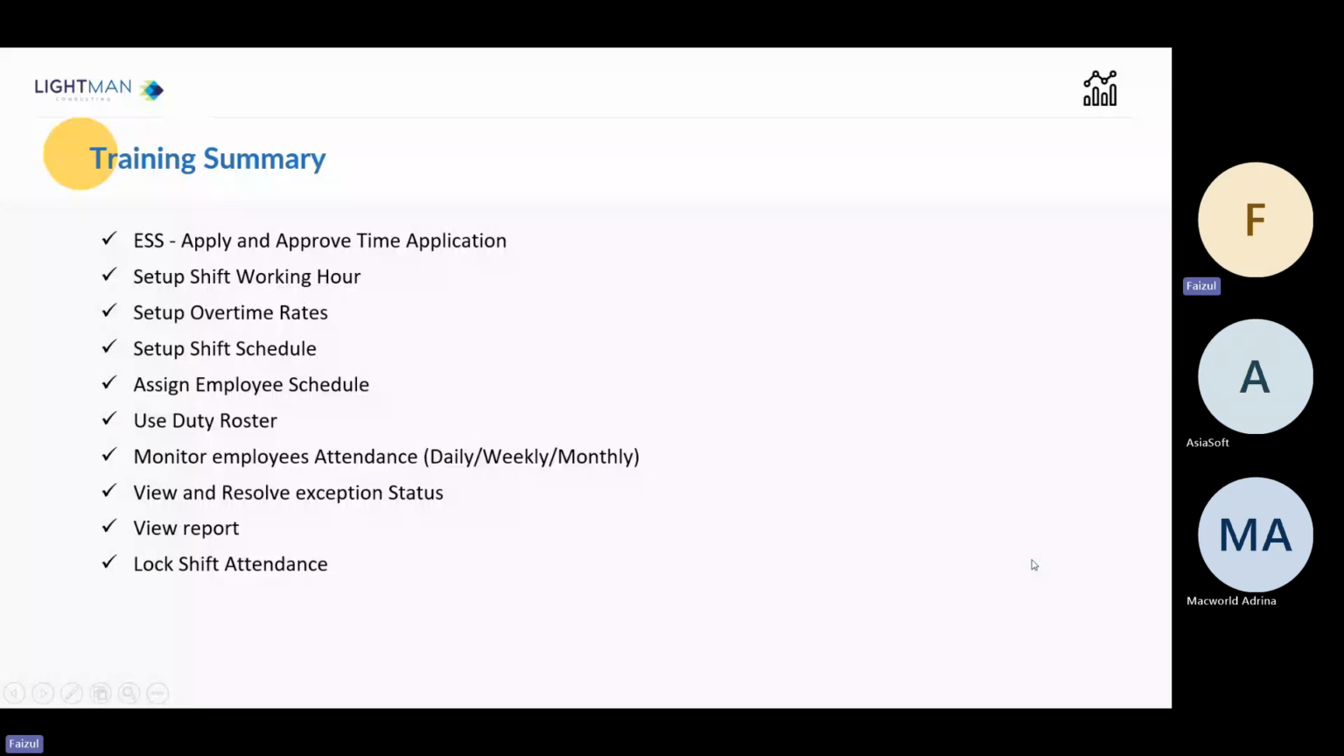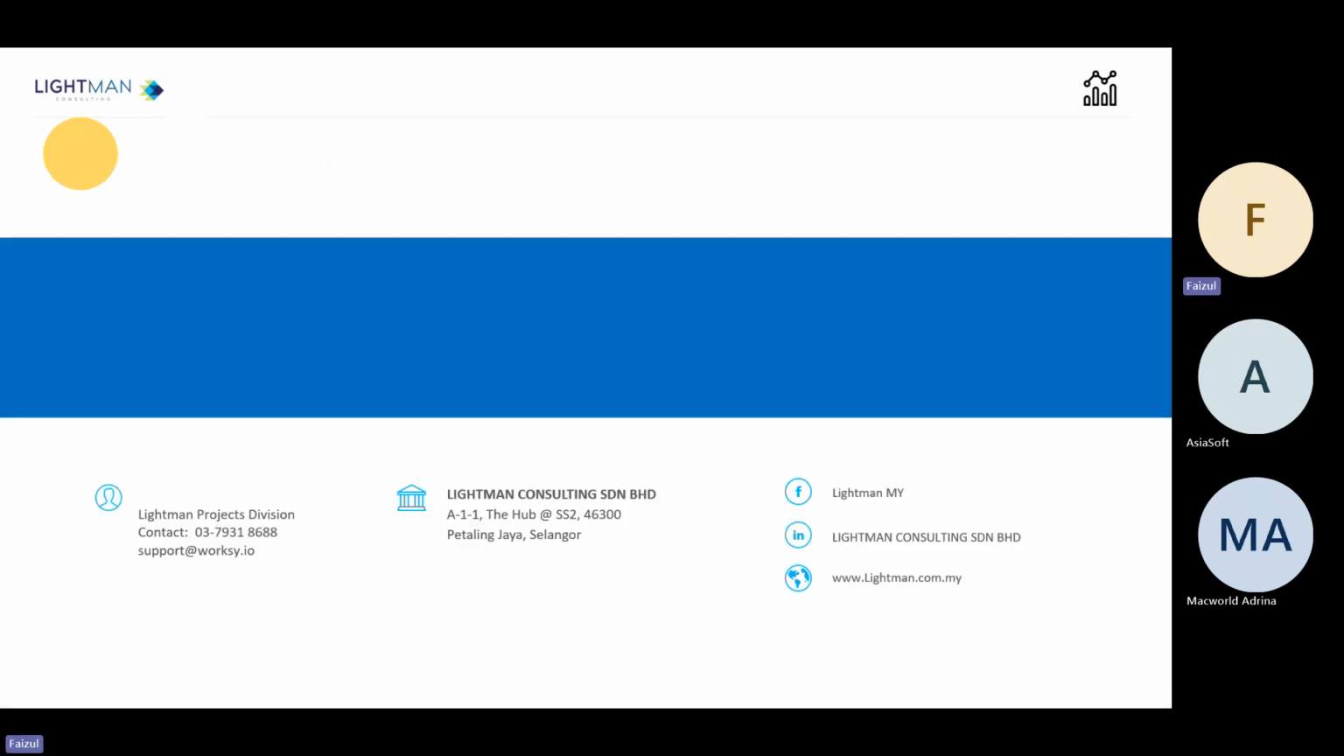All right, so this is our training summary. Apply and approve time application, set up shift working hours, set up overtime rates, set up shift schedule, assign employee schedule, use duty roster, monitor employee attendance, view and resolve exception status, view report, and the last one is log shift attendance.